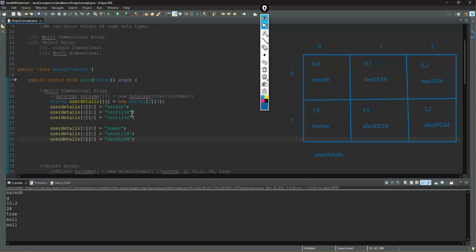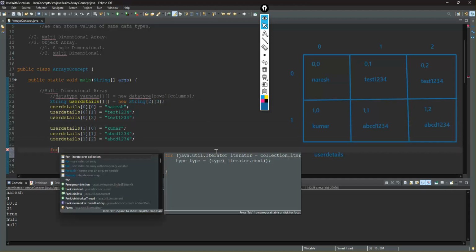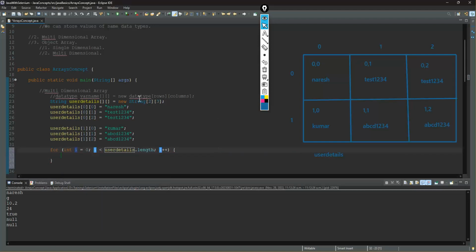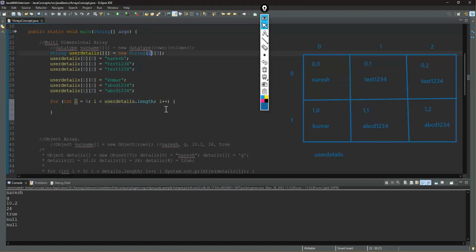So now, if I want to print the rows and columns values, here it is a multi-dimensional array. We need to write one for loop for rows and a second for loop for columns. So I am writing the same for loop, using the index of the array. To get the length of this particular row, I am saying userDetails.length. So this will give me the number of rows. I want to get the number of columns, so for that I am writing another for loop. This is called a nested for loop, one loop within another for loop.